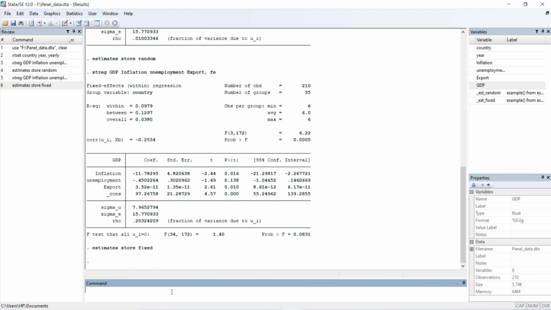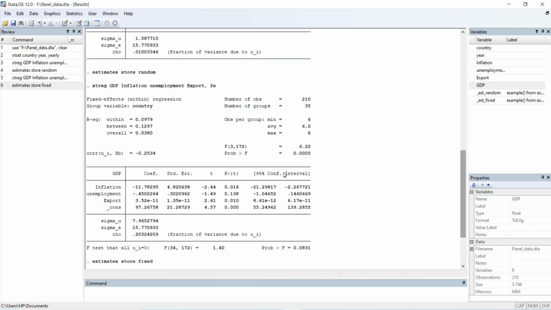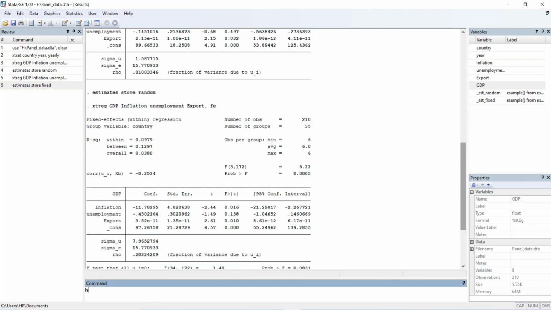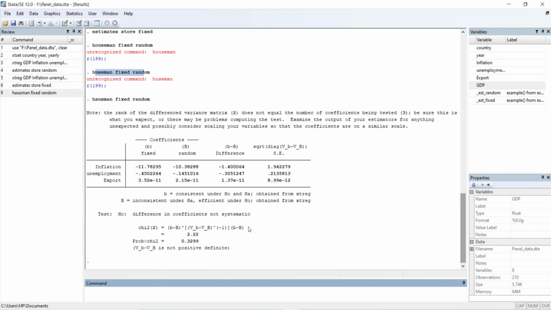At this point we need to know which kind of model is the best fit for my data set. For this we need to run the Hausman test. From this Hausman test result we will be able to pick our best model. So for this we need to write hausman fixed random. Then we need to click on enter. Here you can see the Hausman test result.